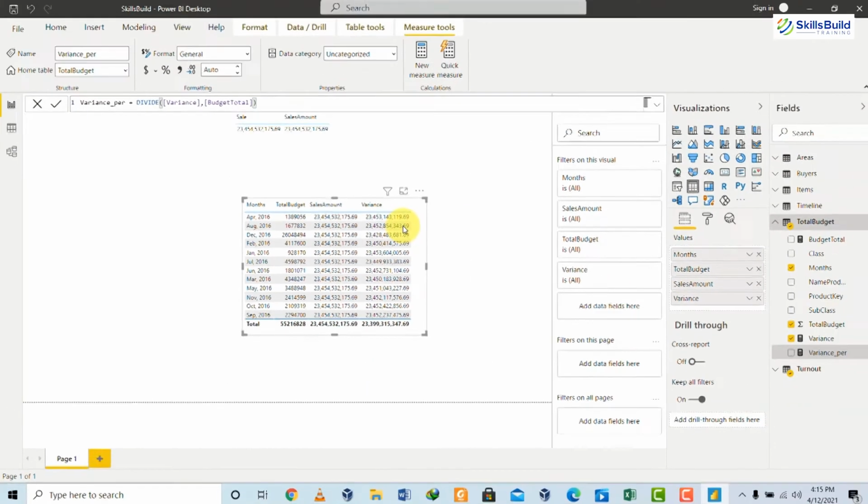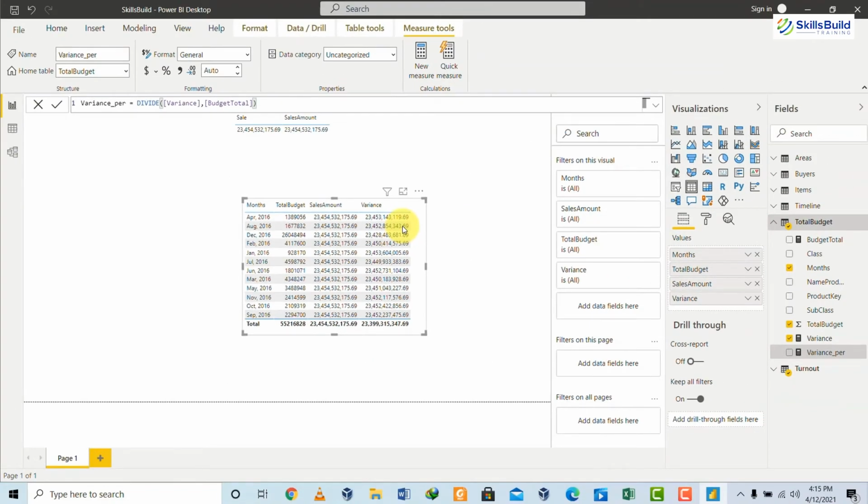So till now we have seen how we can manipulate or add different types of measures, how we can use different formulas, and how we can use our already present data in different kinds of visualization models or options. And we have also made a new measure which we named variance, using budget total, sales, and something like that.